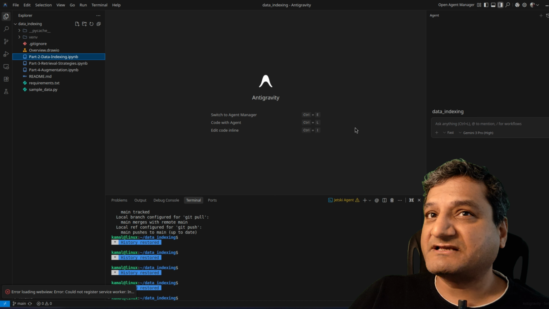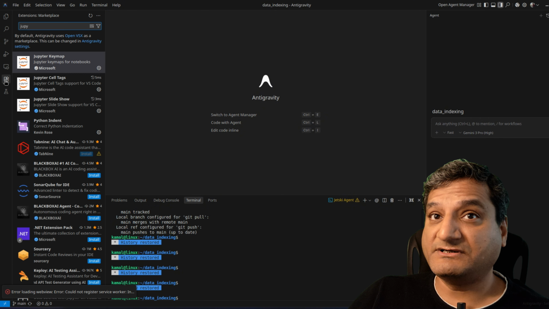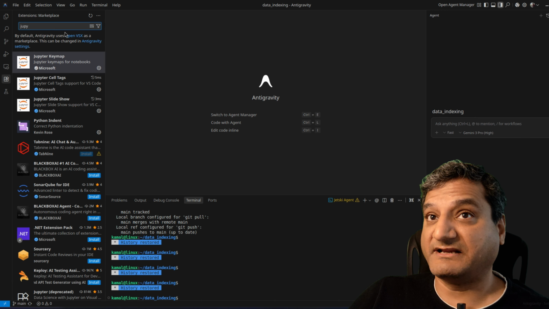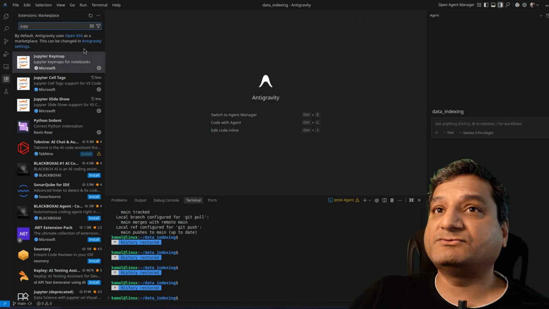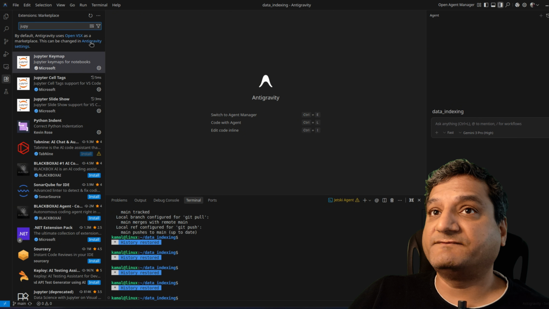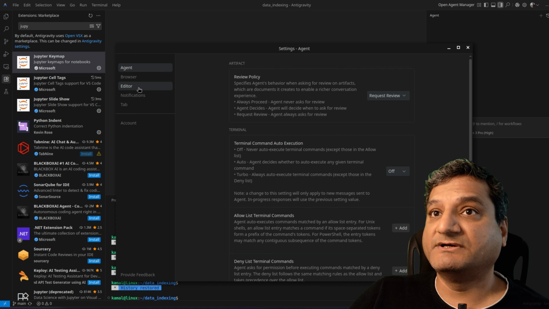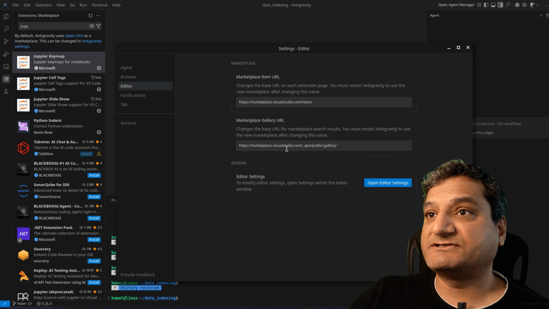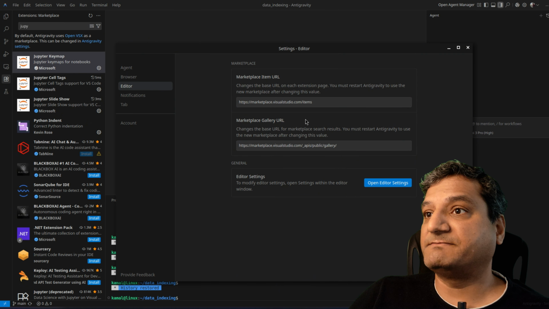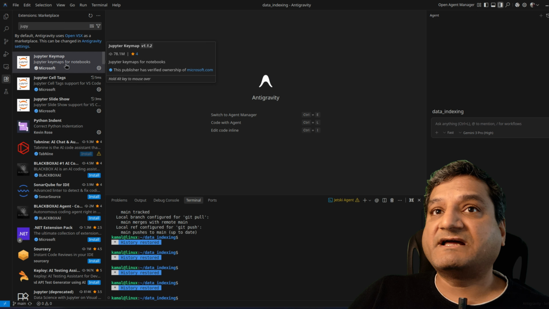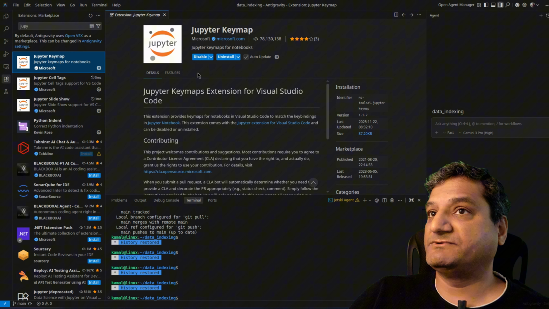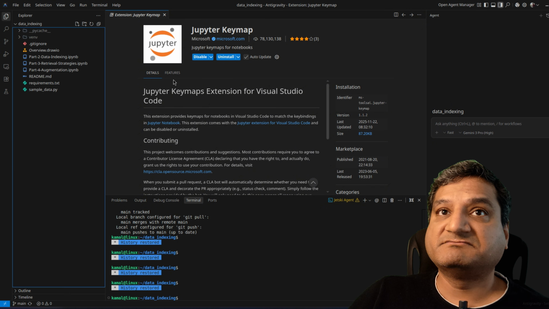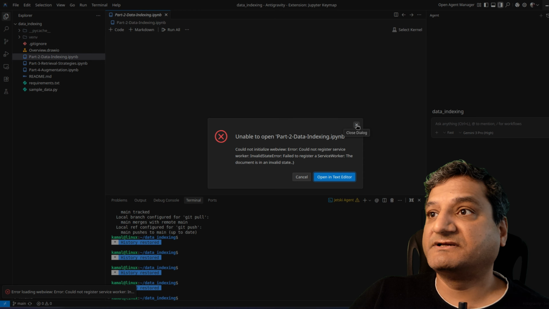I thought there were some issues with the Jupyter extensions I had installed from the default marketplace, that is OpenVSX, of this Anti-Gravity IDE. Then I switched it to the marketplace of default VS Code. You can do it here. Go to this editor and switch it to the VS Code default marketplace. You need to change both of the URLs here. But still, even after installing this Microsoft default Jupyter extension, I keep on getting the same error.